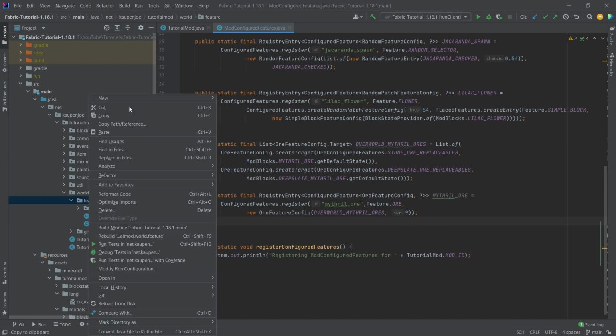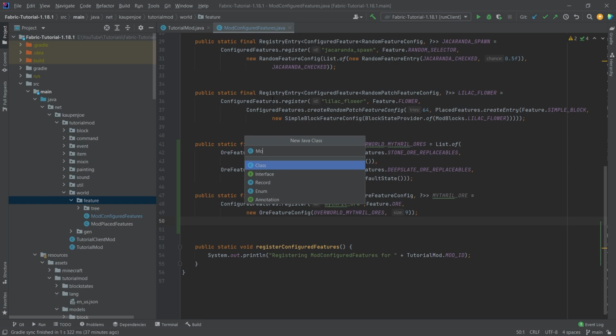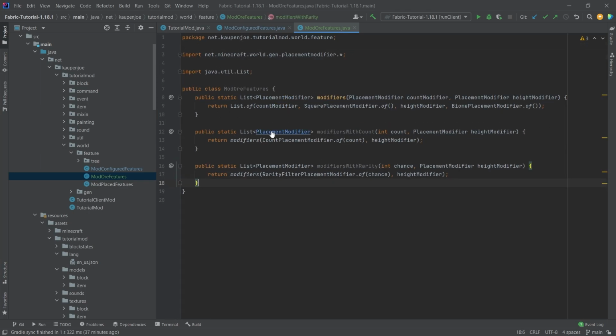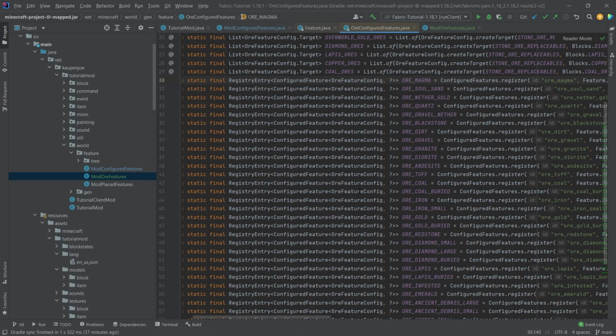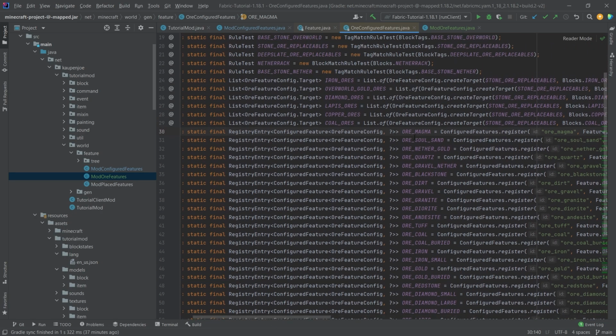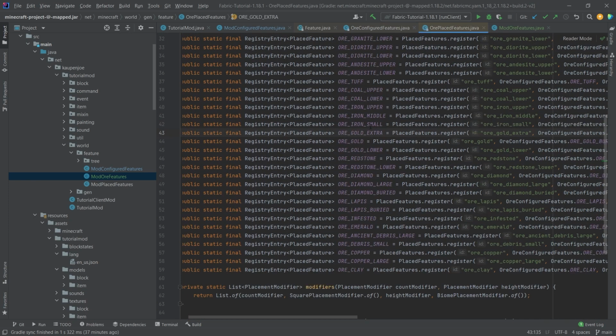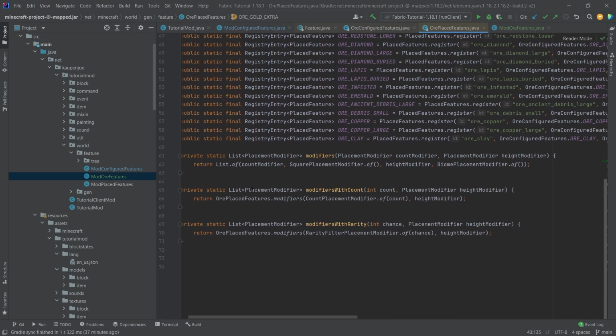So for this, we're actually going to need a new class in the feature package, which is the ModOreFeatures. That's just what I called it, and this is just going to have some helper methods for us, so I'm going to copy them over one more time. This is, of course, once again, all available to you as well, so we can actually take a look at them. I believe in the placed features one they are in, so let's just go OrePlacedFeatures right here, and then there they are.